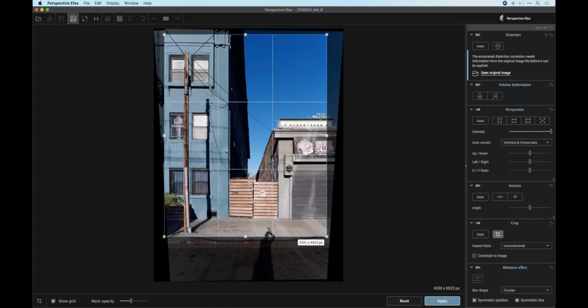And then look over here, the Hotel Mayfair sign. Well, if I crop that out, that's going to be not great, so I don't really want to crop that out. So let's bring that in.